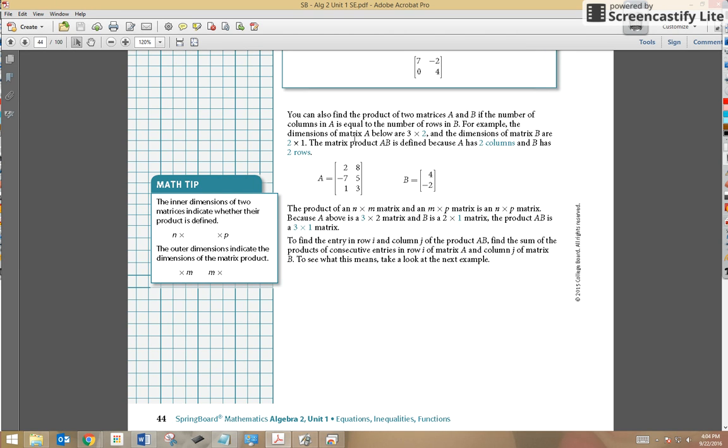For example, the dimensions of matrix A are 3x2, so it's got 2 columns, and the dimensions of matrix B are 2x1, so it has 2 rows. So columns and rows match, therefore it is possible to multiply these together. Okay. So to find the entry in row I, column J of product AB, find the sum of the products of consecutive entries in row I of matrix A and column J of matrix B.